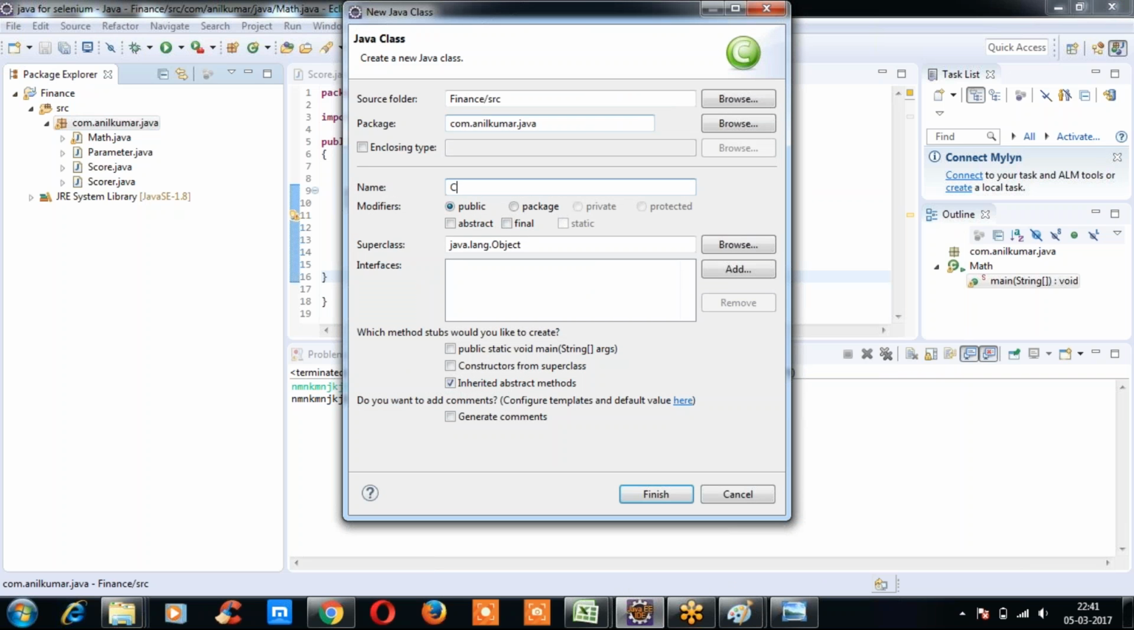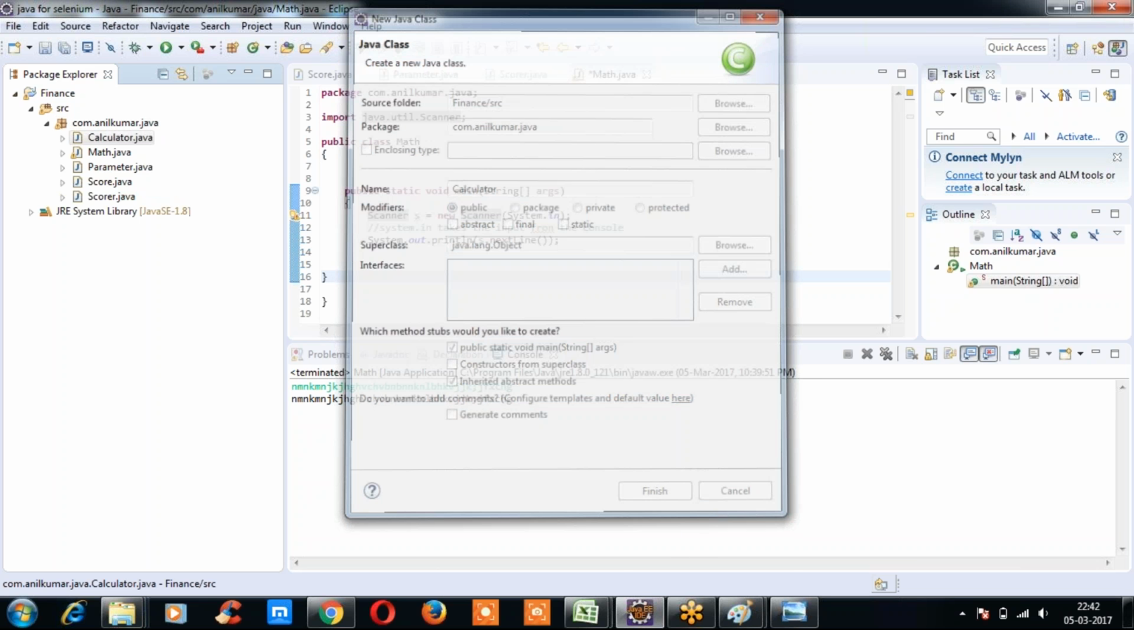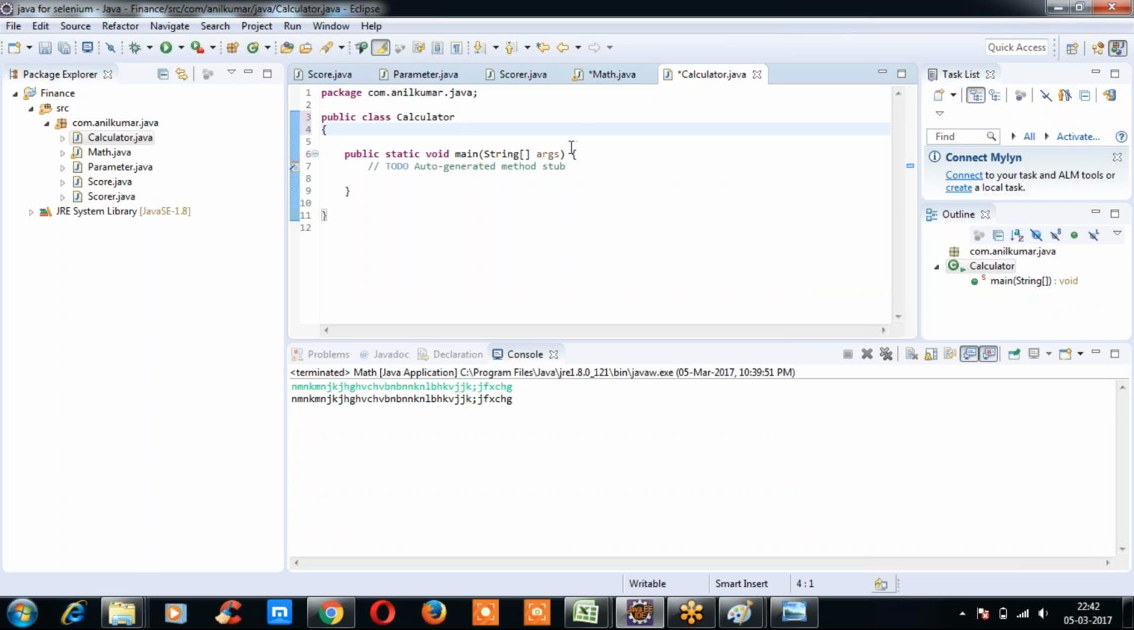For a calculator, I'm designing the code. So you can ask whatever doubts you have here. Let me go for the next class called calculator. I created a class called calculator, and you know that it's a predefined comment. Just take it out.